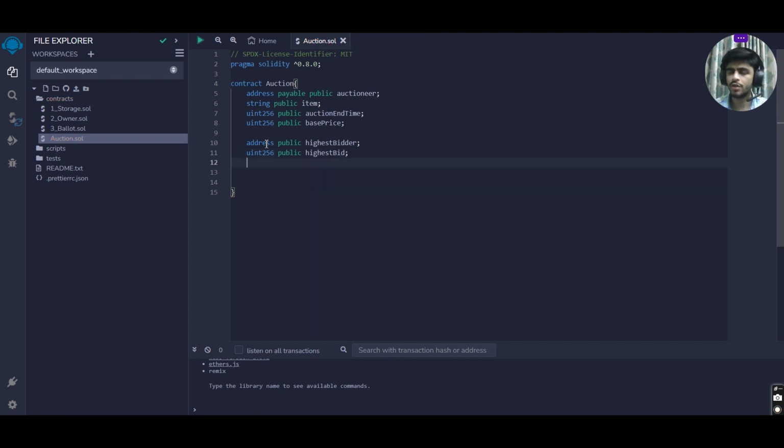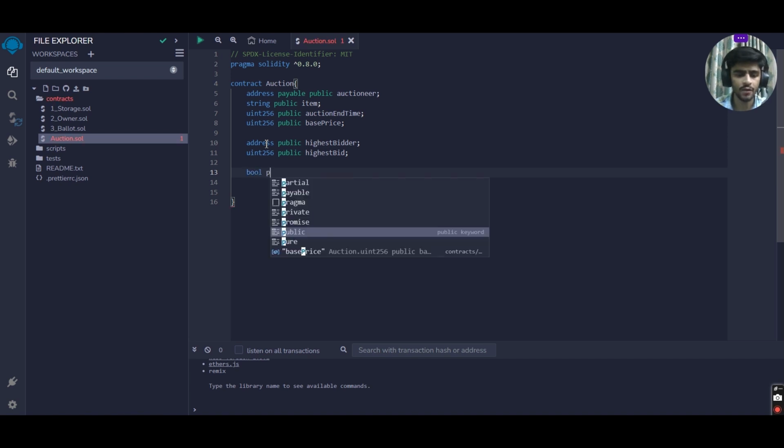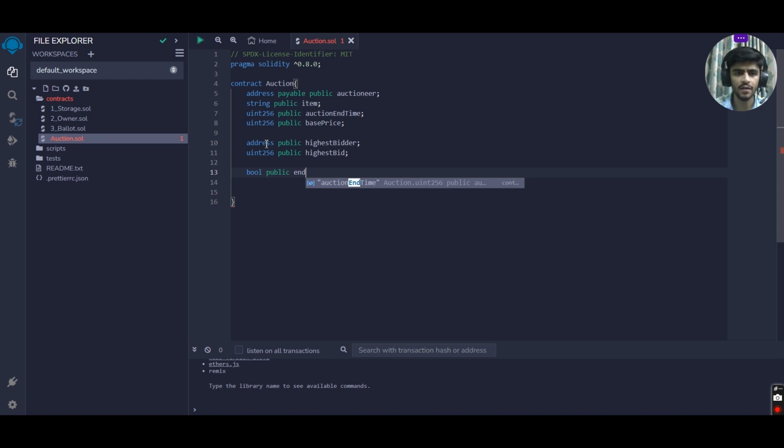And as we are specifying the state variables, we also need one more state variable to keep track of whether this auction has ended or not. So let's make a boolean flag that would be ended. Let's call this ended only.